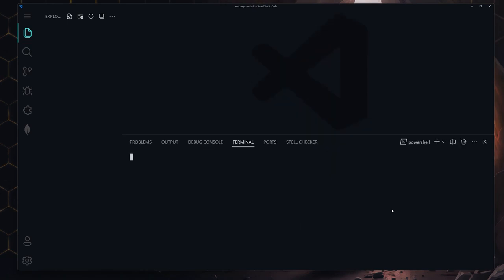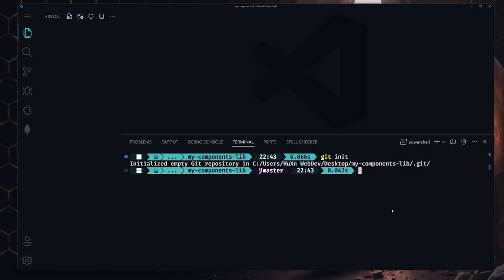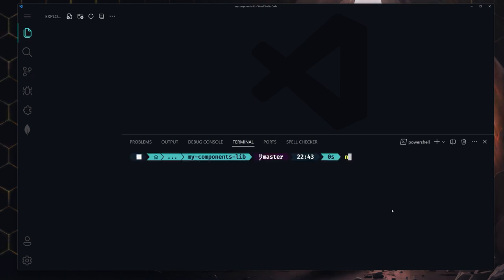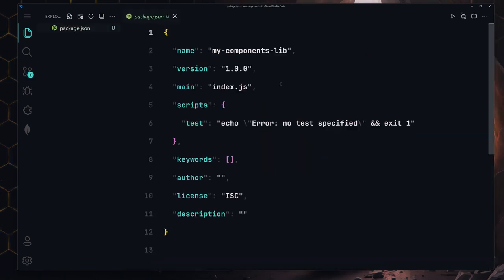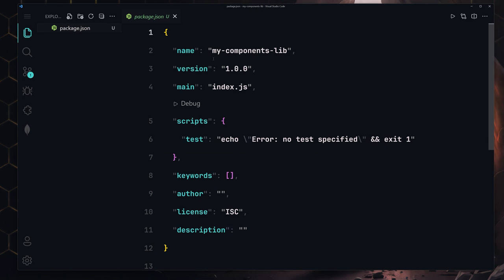First of all, I'm going to initialize my Git repository by using git init. Let's use that and hit enter. It's going to initialize my repository, and now I'm going to use npm init -y to initialize my package.json file. Let me go into that package.json file, and here you can see we don't have anything special inside there, only the boilerplate of a package.json file.